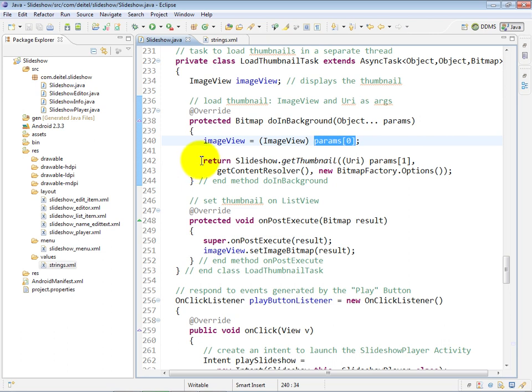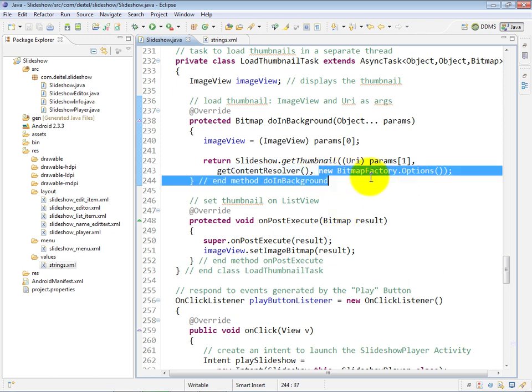Then at line 242, doInBackground is going to return the result of calling the Slideshow class's static method getThumbnail, which receives a couple of different parameters. The first is the URI of the location where the image is stored. The second is the content resolver to help us get that image, and we're using the default content resolver that's part of our activity. And then finally, the last item is a BitmapFactory.Options object, and in this case we're using the default constructor for that object.